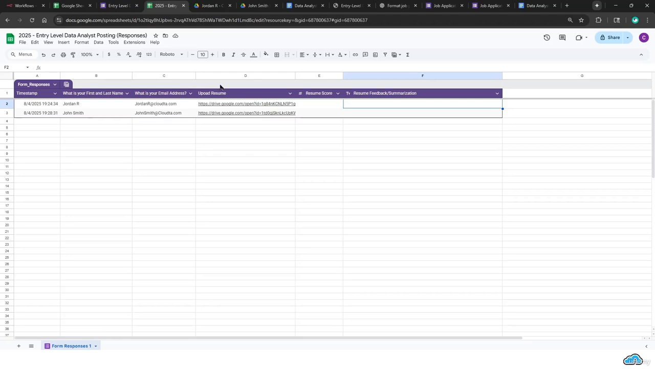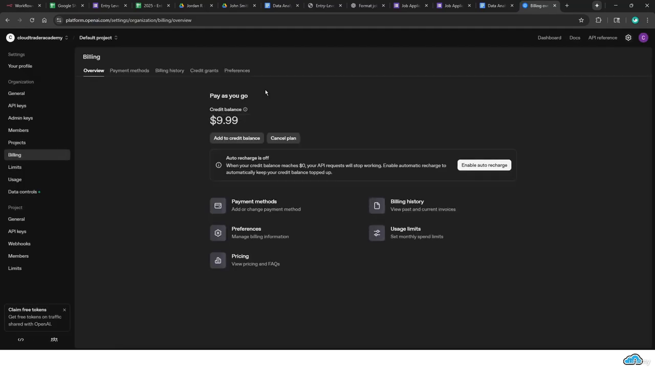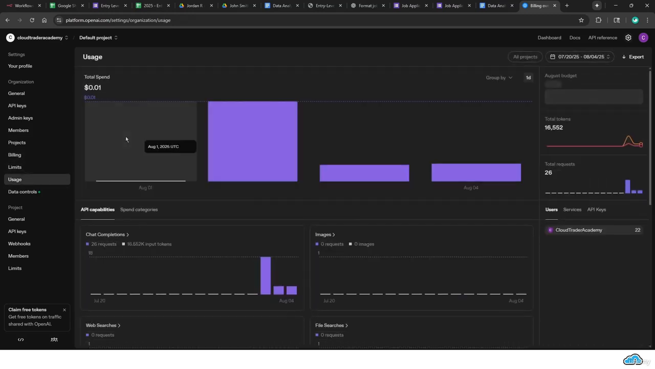And actually, before we go, I just realized something. We do need to set up OpenAI, and we do need to add some type of credits to use OpenAI. So if you head over to the resources for this lecture, you can open this file called OpenAI Billing. When you open that file, it's just a link to this URL. If I click that link, I'm taken to my billing page, and we can see my balance here is $9.99. If I head over to my usage, you can see this is all the usage I have. I've sent 26 requests to ChatGPT, and it has cost me only 1 penny.